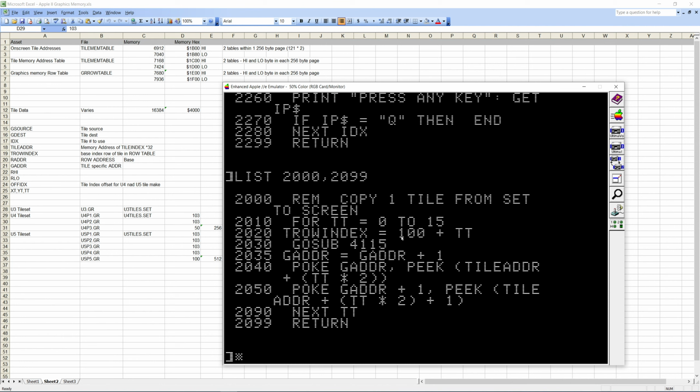So that's a fixed point on the screen, so I just did row 100 on screen, plus TT. But otherwise, this is the same exact thing. We just now, instead, poke the screen memory address that we've calculated from this, with our tile address data. Poke one byte, poke the second byte. Same thing, just reversed in terms of setting that up. 2100.